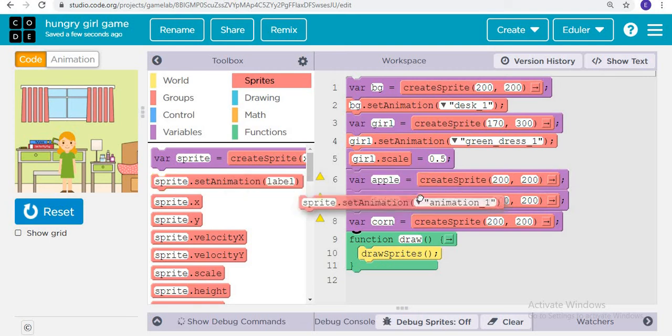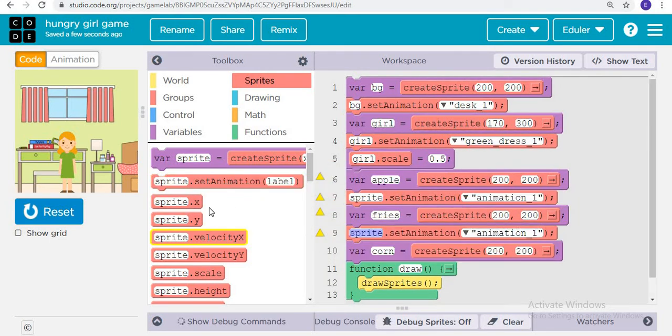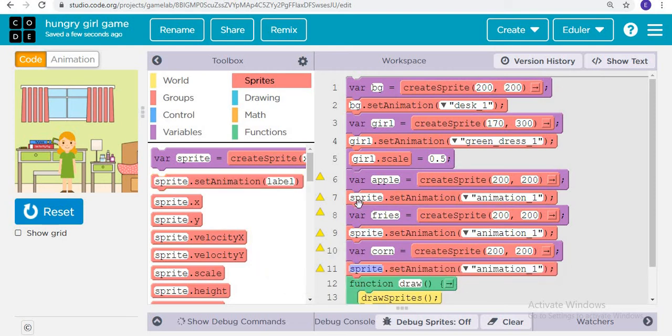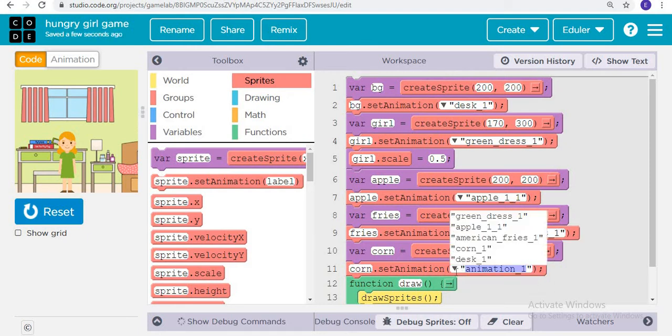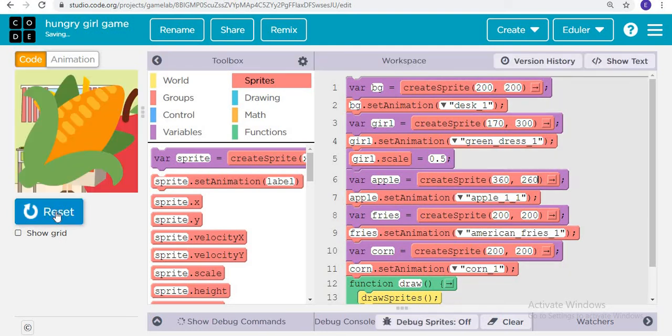Then you can look at this animation. We can have the apple somewhat here, so 360 and 250 would be perfect, accordingly. 360 and 260. That's all according to me, you can do it any way you want. When I reset and run.